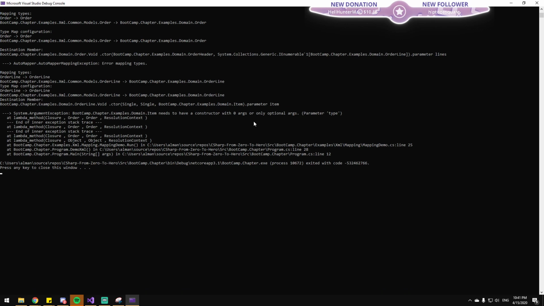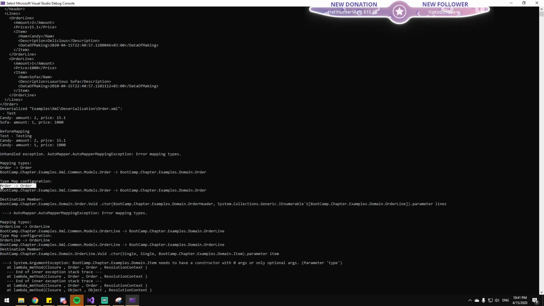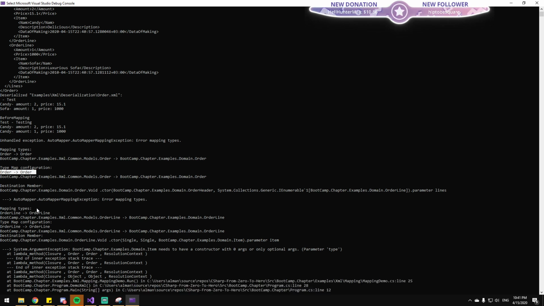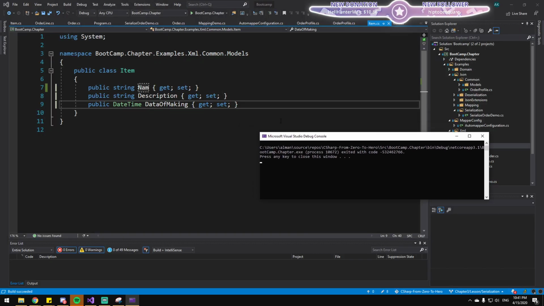It will say I failed because I couldn't map the models. Again, I couldn't map order to order, because there was a problem mapping order line in that order. And in fact, there was a problem mapping item. And in fact, there was a problem... okay, this one is not so obvious. I wasn't expecting that.